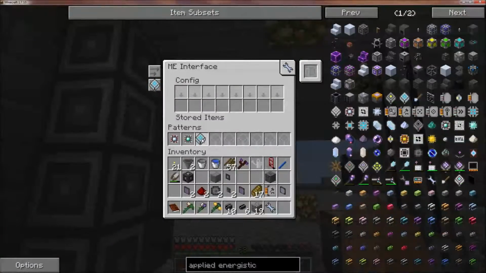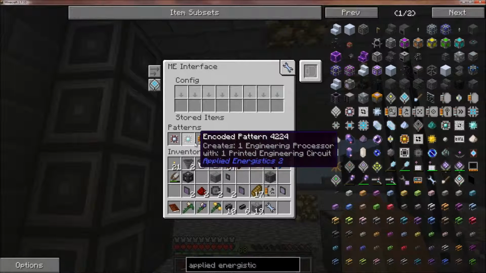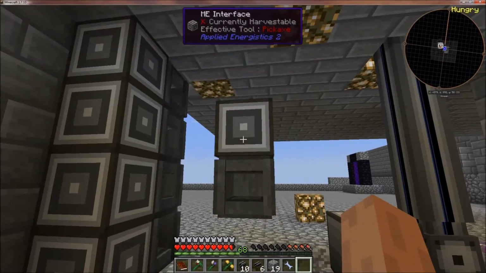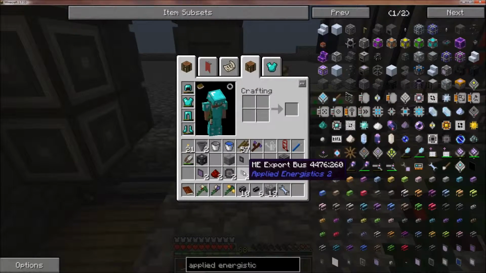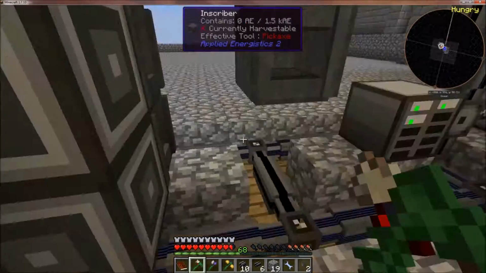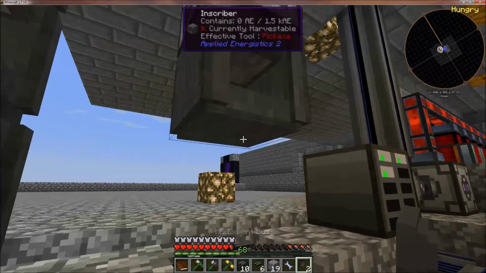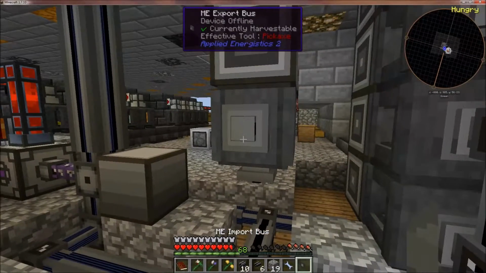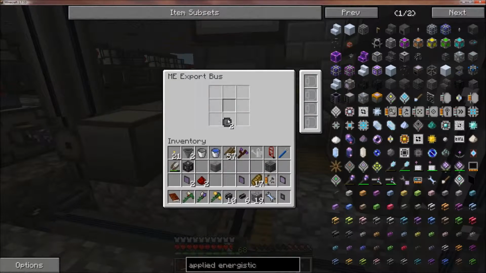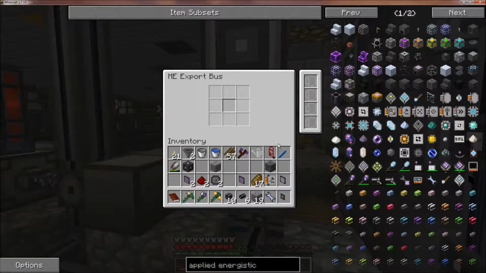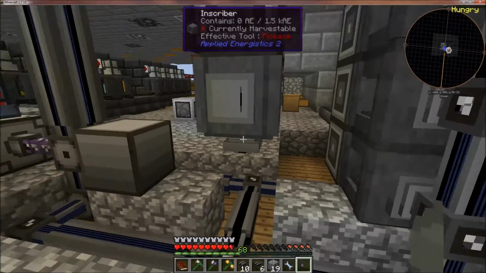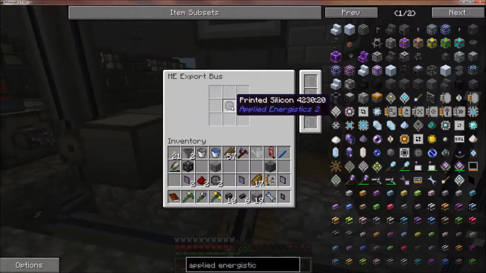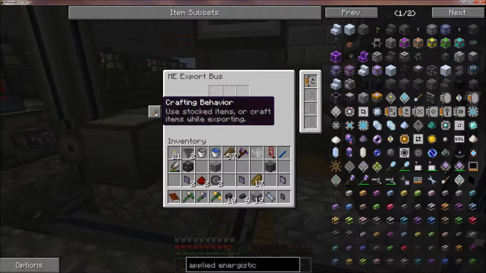So all it's doing is it's going to make a call. I need to get the printed engineering circuit, and then we'll make the processor. So that's going to be up there. But what I need on the bottom is an export bus. Export bus will take something from the inventory and put it into this item. I'm going to put one back here too, because we need to get down here. I need a printed silicon, and up here I need redstone. In addition to that, if these aren't made, I want to give this the option to actually make it. So use stocked items or craft items while exporting.